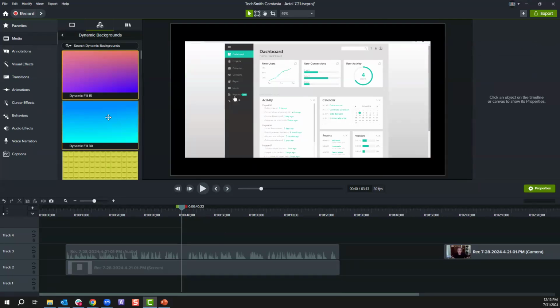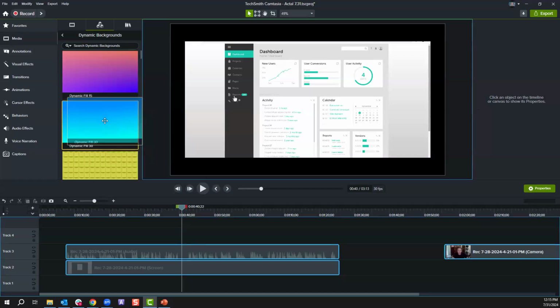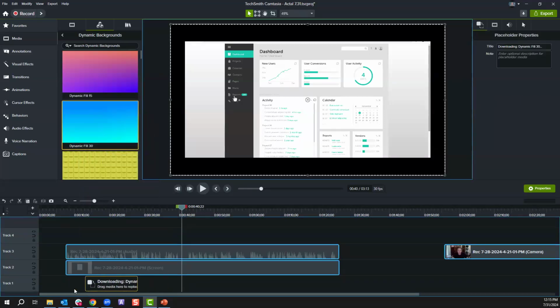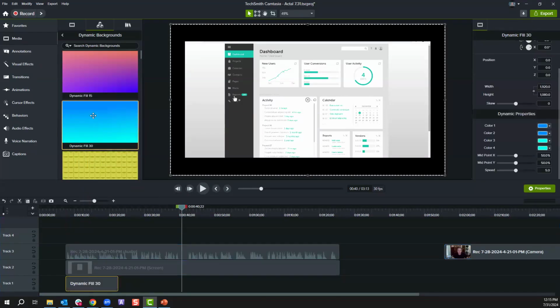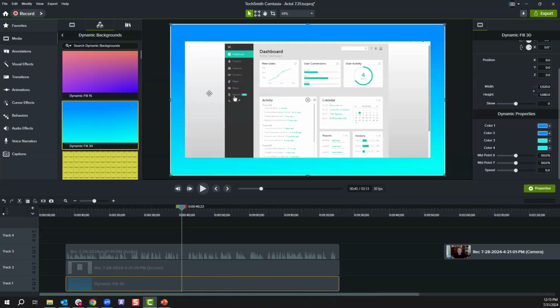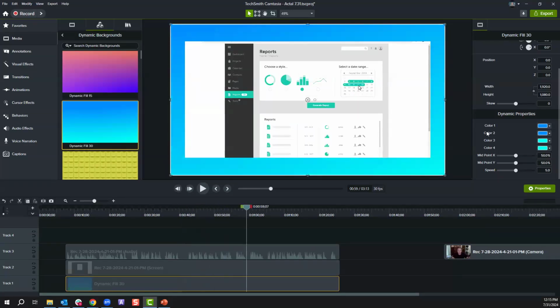So for me, I think I want to choose a blue kind of aesthetic to this entire presentation. So I'm going to go with this dynamic fill 30. Okay, so that's my choice right there. And so that downloaded. So now I'm going to pull this here. And again, just to prove a point, maybe I click on this and I like the blues, but I want to make it a little bit darker.